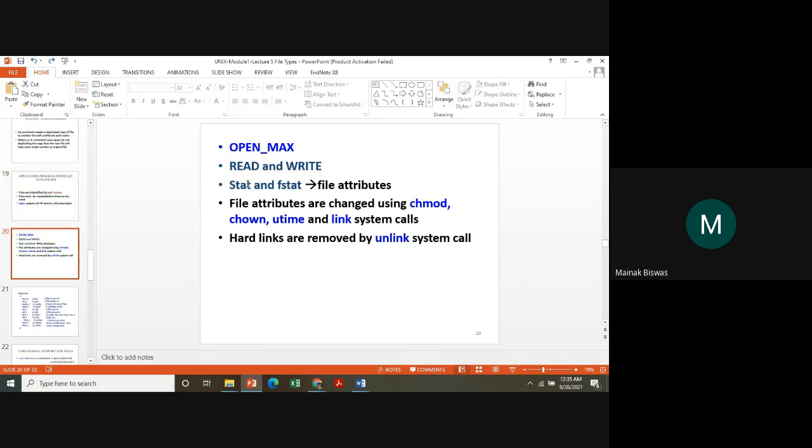All the file statistics data or file attributes can be taken from the commands stat and fstat. File attributes can be changed using the change mode command, which you have seen earlier, chown, or utime, which changes the access time. The link system call, ln, you have learned earlier. Hard links are removed by the unlink system call. So if you want to remove any hard link, you can use the unlink system call. Any question till now?